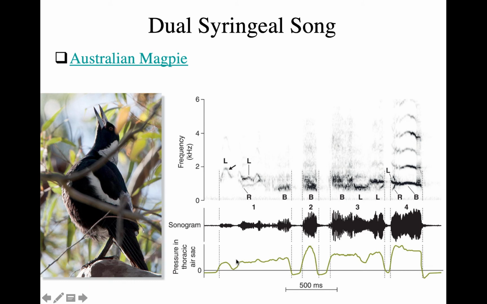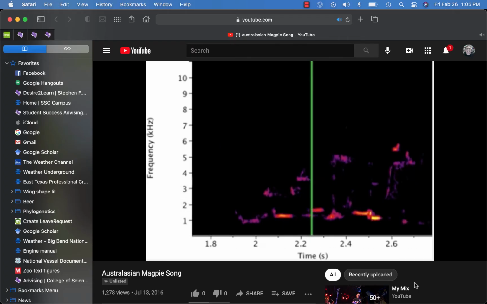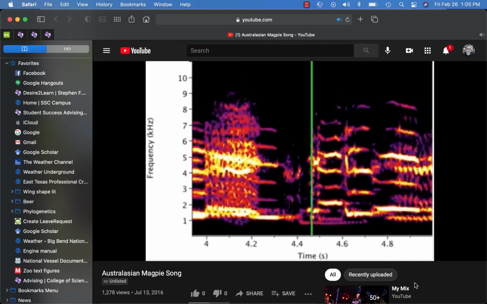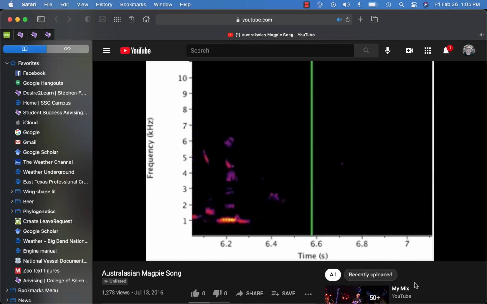Here's an example of an even more complex vocalization produced by an Australian magpie. Which, by the way, I just watched a movie that featured an Australian magpie that I would definitely recommend, called Penguin Bloom. That's a single bird.